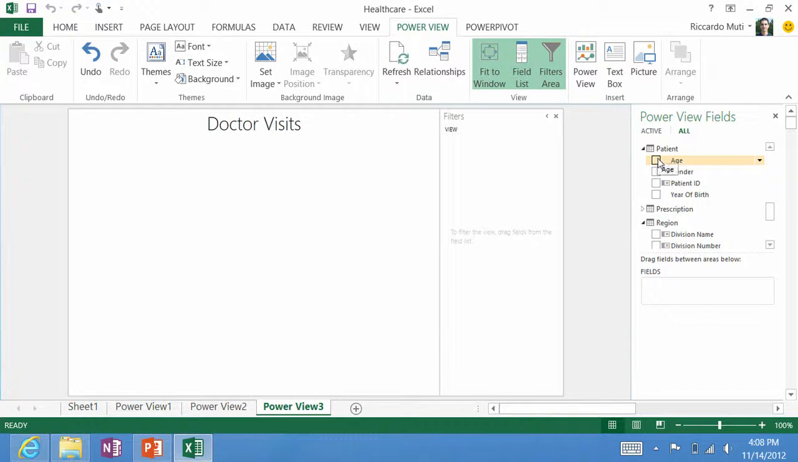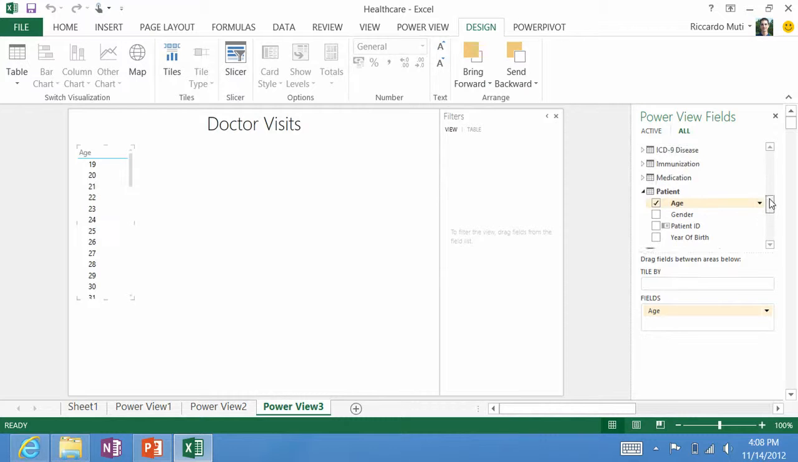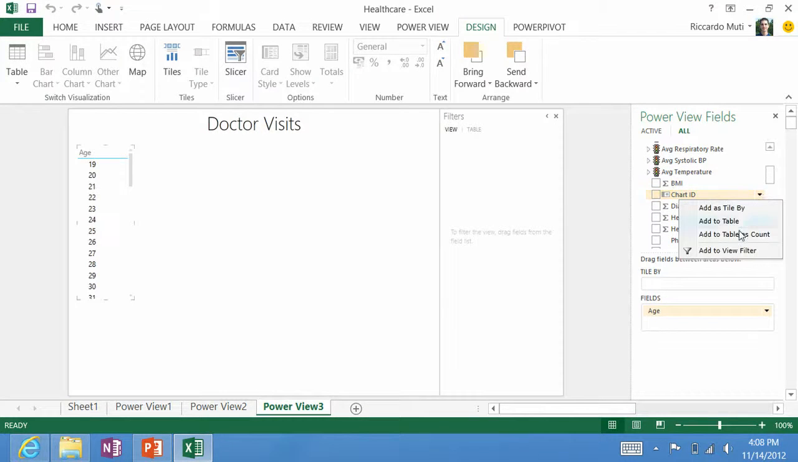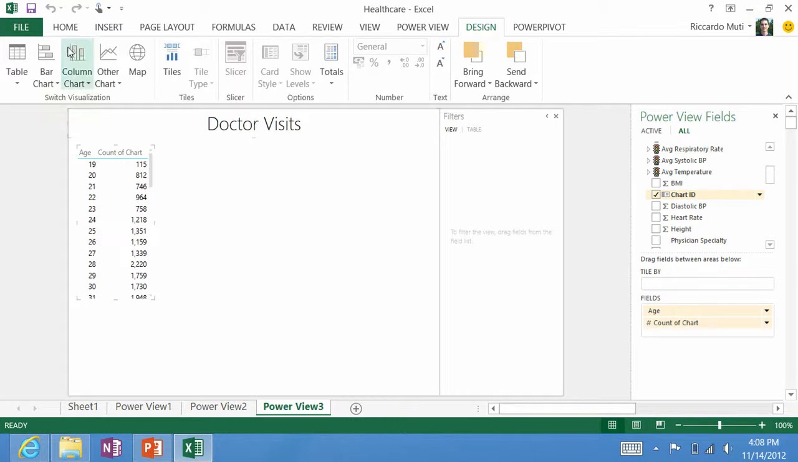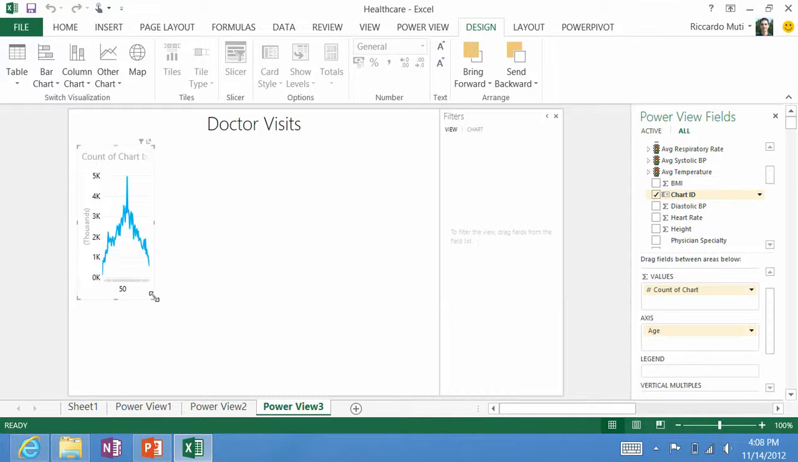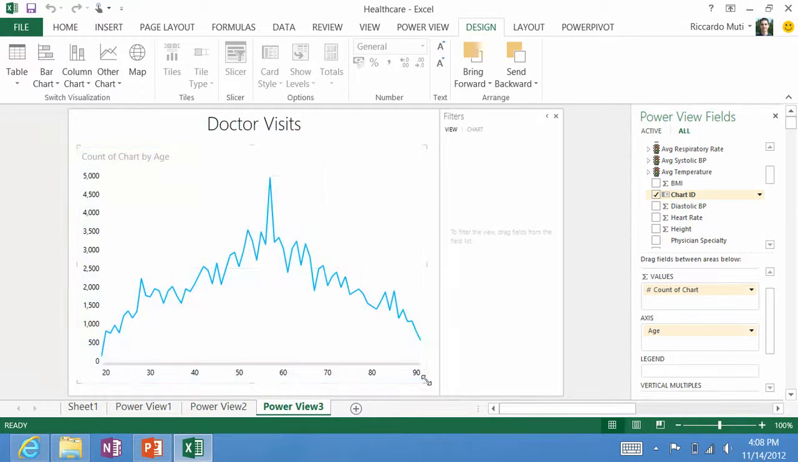So I'll just grab age. And then I will grab the number of charts. So we'll count up those charts again. And then I'm just going to convert this to a line chart. Just like that, we got a line chart. And that's what the trend looks like.